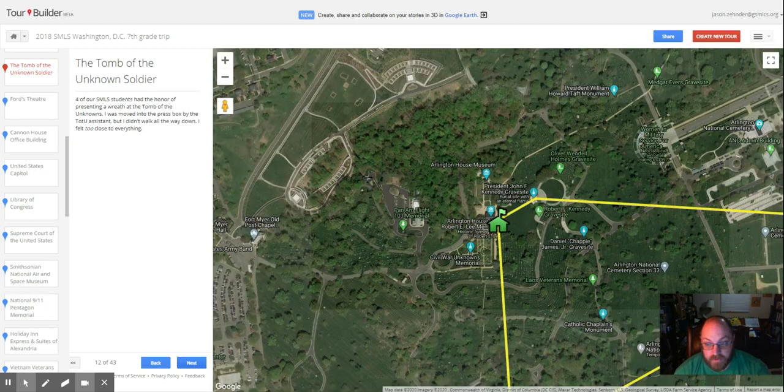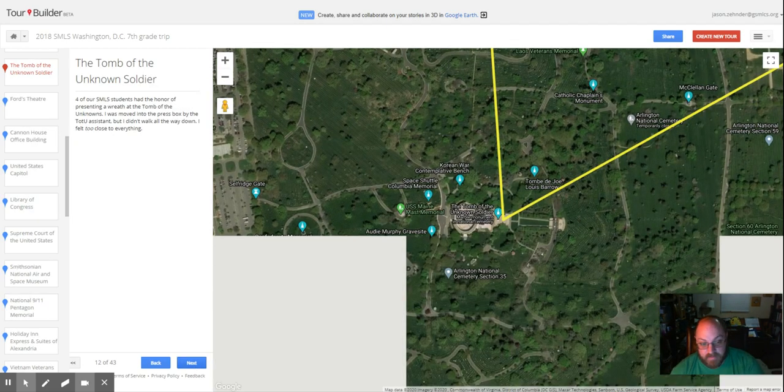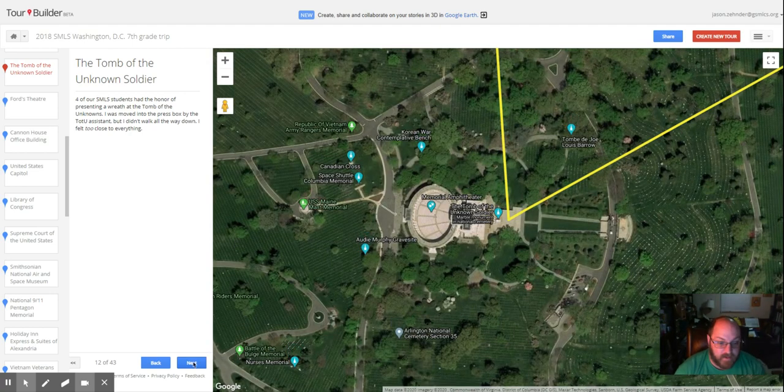Tomb of the Unknown Soldier, we did have the opportunity to go there and lay a wreath. So that's right here-ish. And then you have the Memorial Amphitheater, which is not a ceremony. The ceremony is actually kind of right down here by the Tomb of the Unknowns, right there.